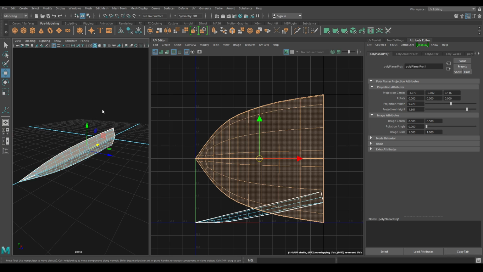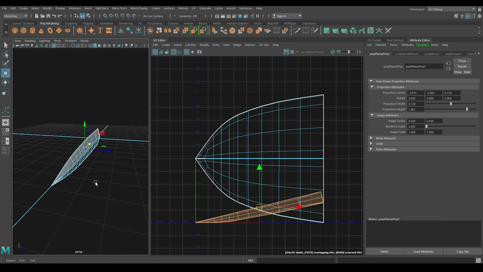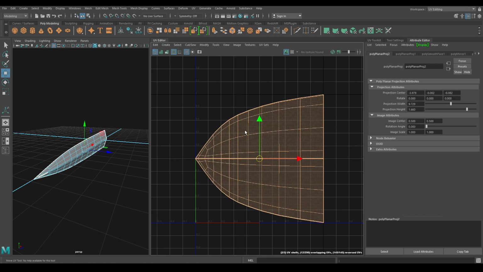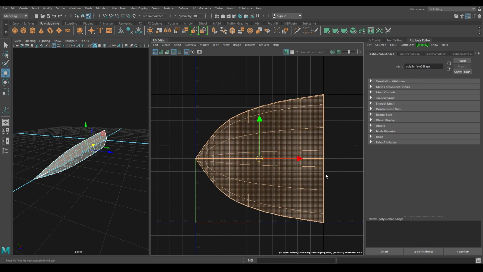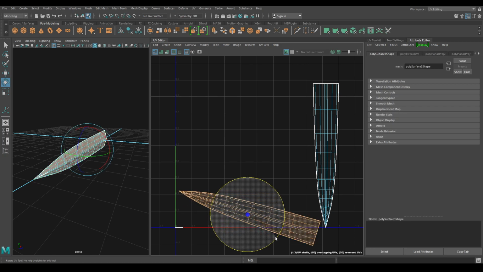Now go to your viewport and go to face mode, press shift and select all of that. Now it's going to create an invert selection. Again go to create and select this planar. Select all the shells, select them and unfold. Now select this shell and rotate it.